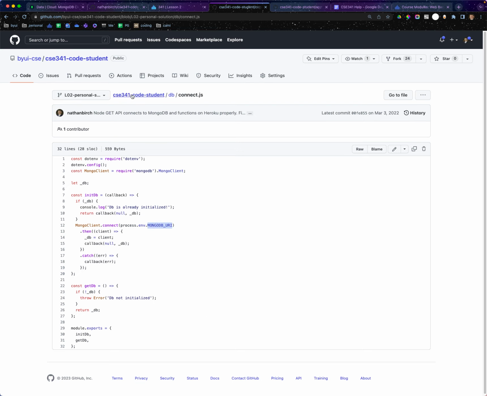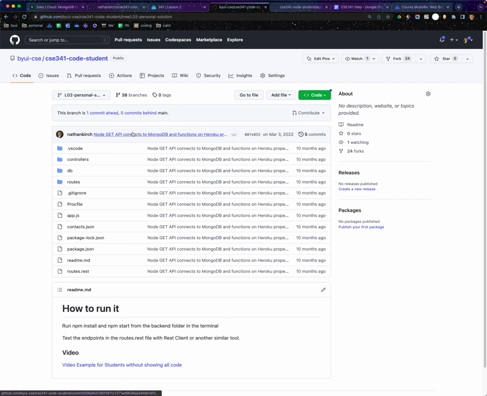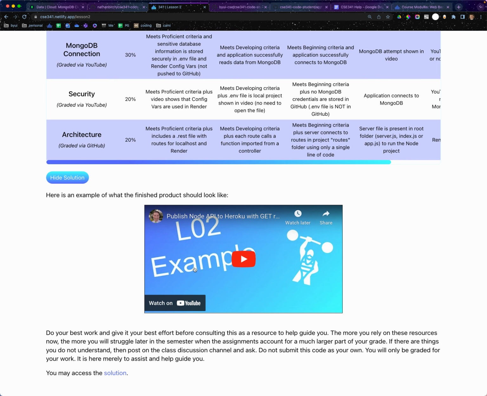So even if you downloaded this code for your lesson 2 assignment, you'd still have some work to do to be able to get this code to work, which requires you to understand a lot of what this code is doing for you to be able to do it. Okay, so please use these solutions. There's a reason why I'm giving you these solutions.